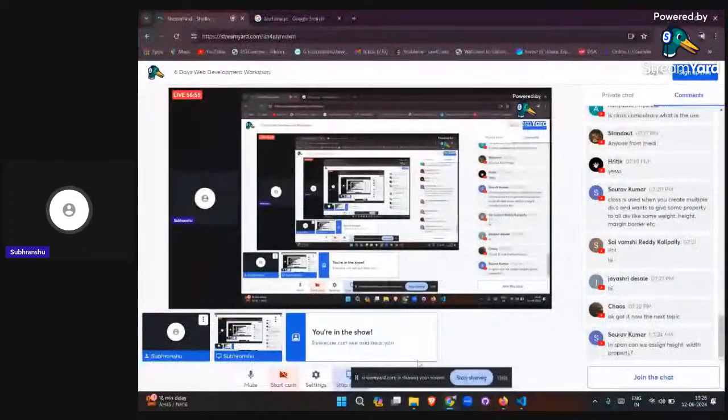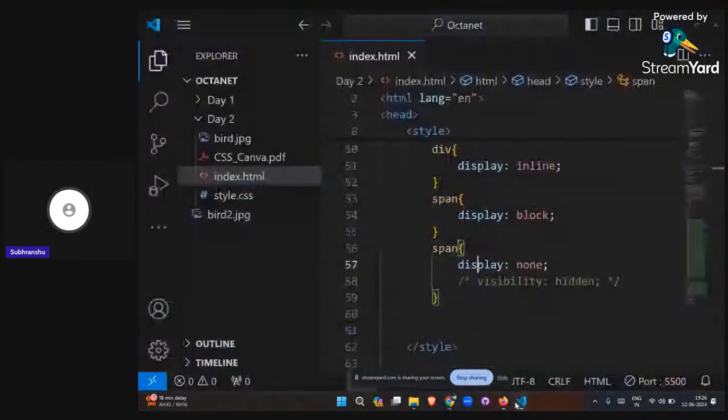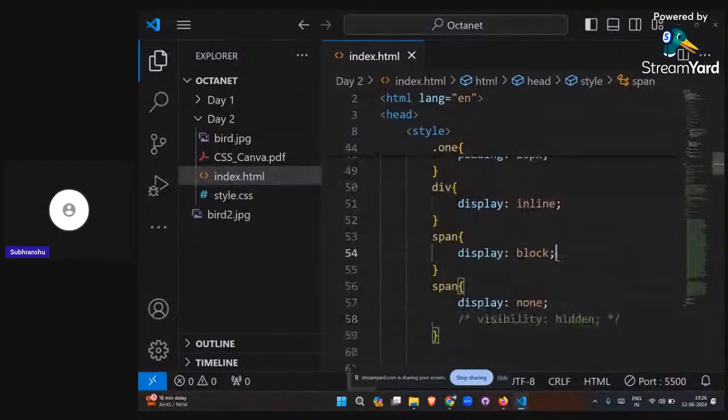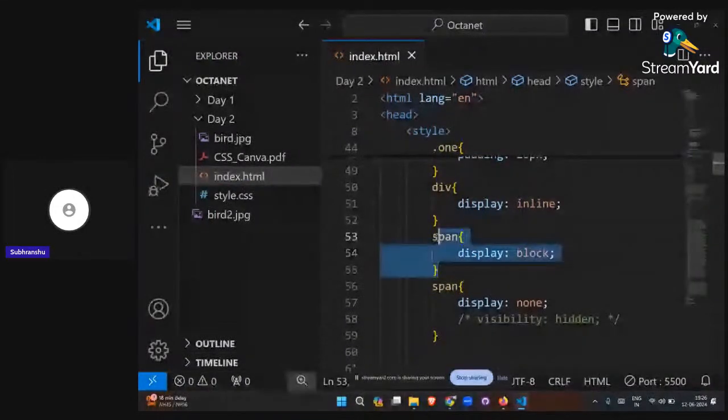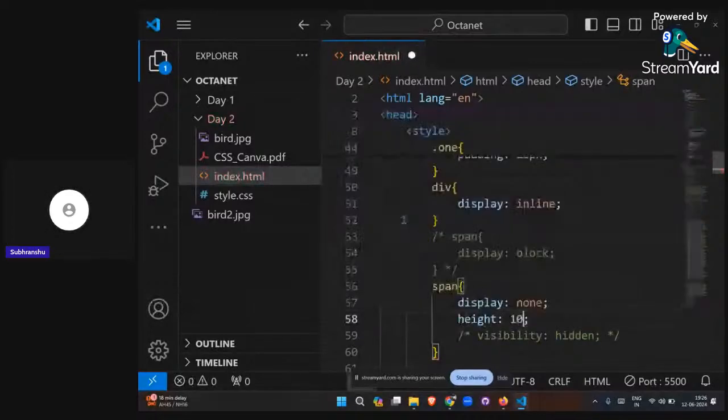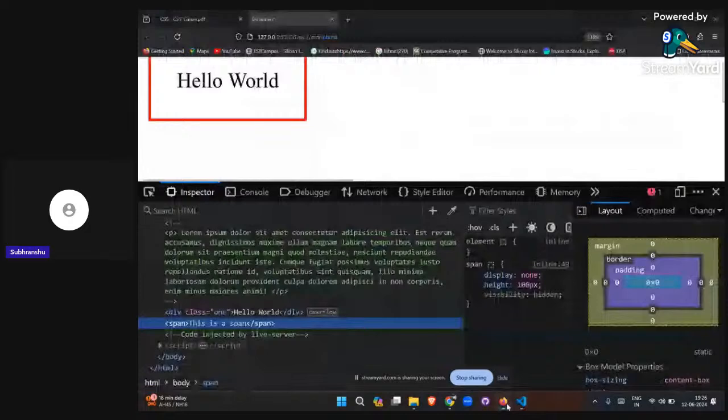In span, can you assign height, width, and property? No, because span is an inline element. I cannot use the height and width here. If I write height equals 100 pixel, it is not showing.